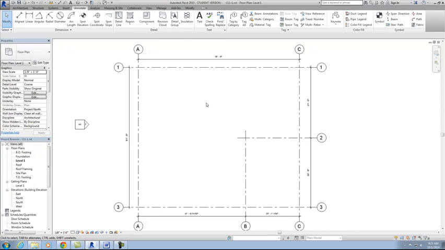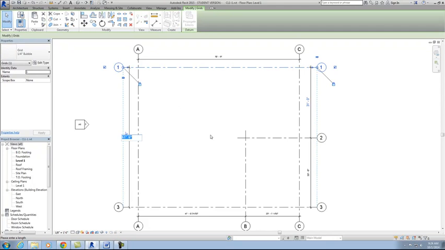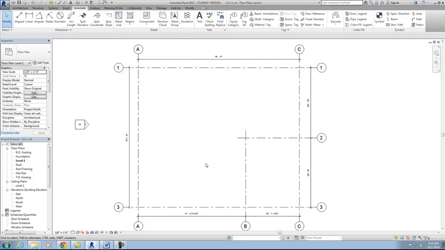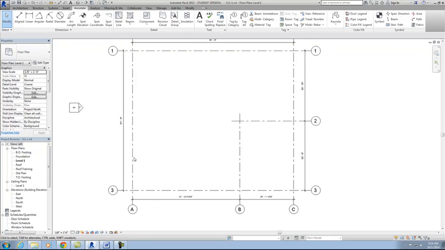Okay. Now let's modify the vertical. So I'll click on grid line 1. I could have clicked on 3 also. It doesn't really make a difference here, at least not yet. So this will become 61 foot 4. Great. Okay. No need to lock these yet.